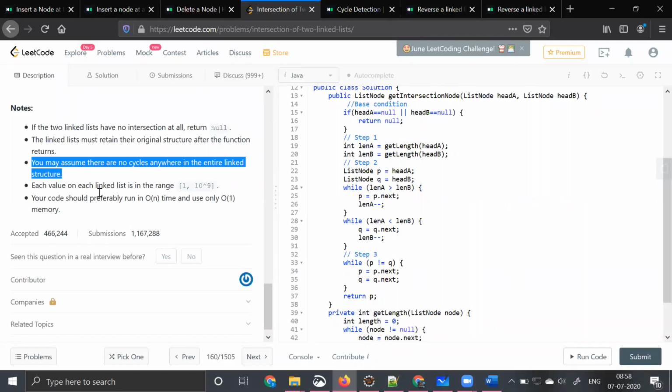So what will be the value? The value will be 1 to 10 power 9. So this is important because you have to decide whether to take an integer or a long value. So this is important for those cases. And finally, your code should be running in order of n time complexity and order of 1 space complexity. So they are explicitly saying that you have to write code that takes order of n complexity and nothing more than that, and order of 1 space complexity.